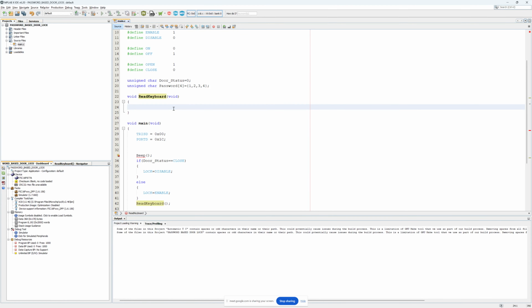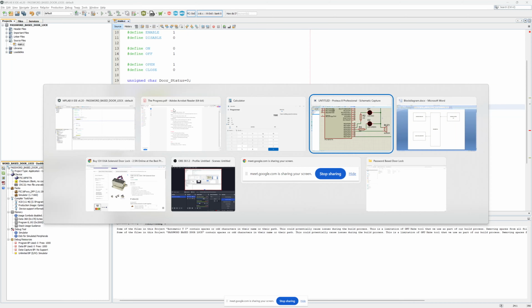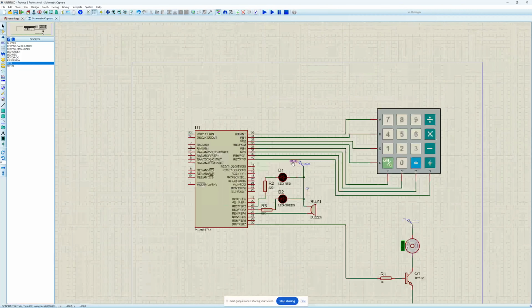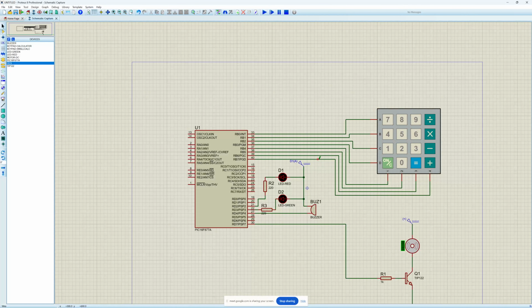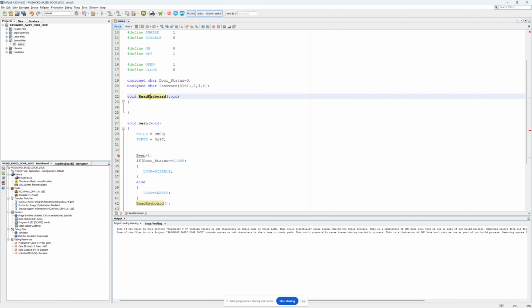The duty is to read the port B register and come up with a value. Read keyboard is not going to receive any value, and it is not going to return any value. Now it will store the key value. Okay, so we need a variable called key value.